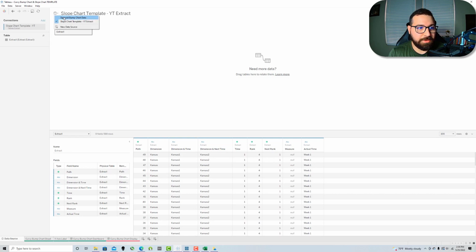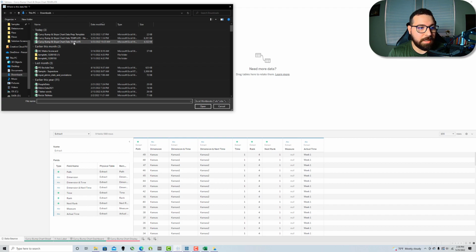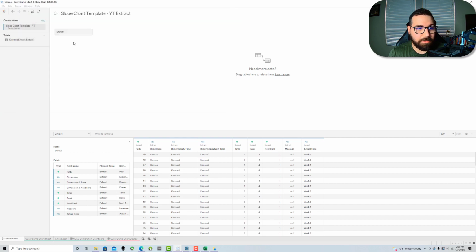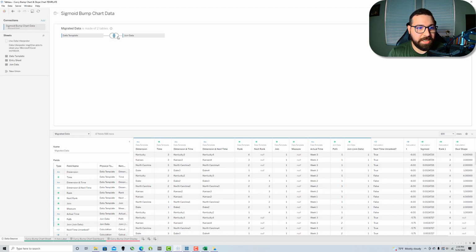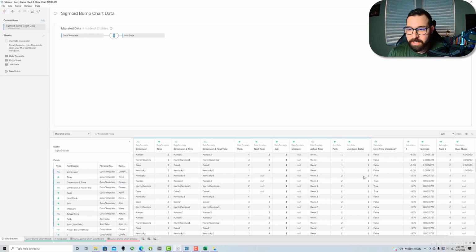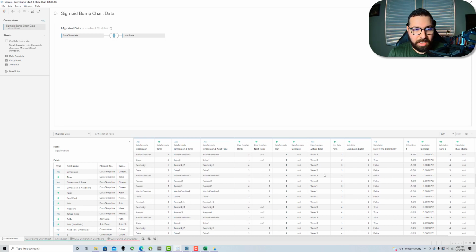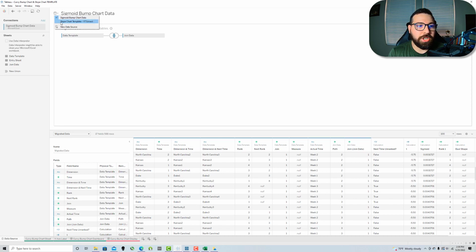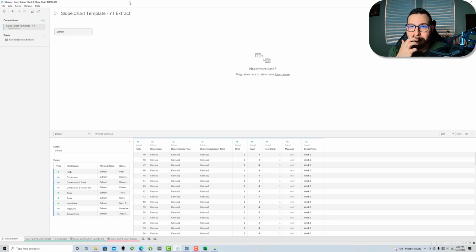Now, if I compare that to the original template, let me load that real quick. In the original template, the join here is being done inside of prep. So you've got your data template and you've got your join data, and you've got your two joins in here. And so again, it's doing the same thing. We're just doing that inside of prep to simplify the work on desktop's end and show basically how that template is generating these values and why it's able to give us each of those points.